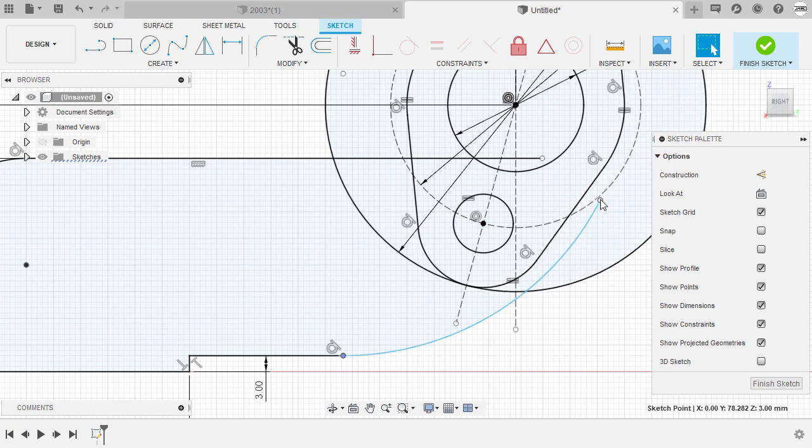Let me zoom in, select this endpoint, and place this coincident at this point. In addition, let's add a tangent constraint by selecting tangent, selecting this line and this arc. Now the feature over here has a thickness of 10.